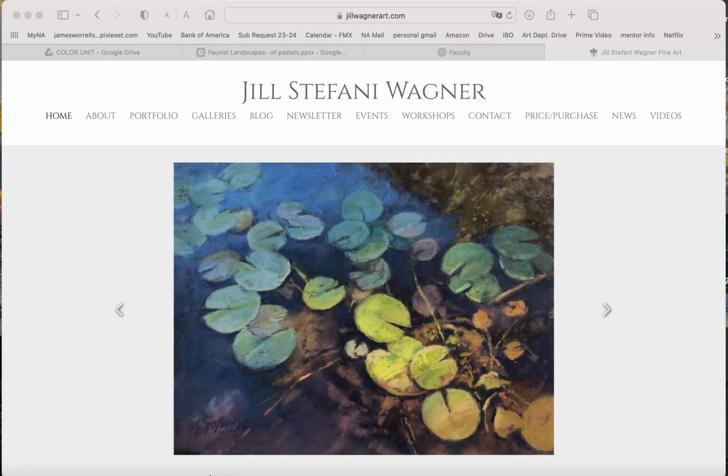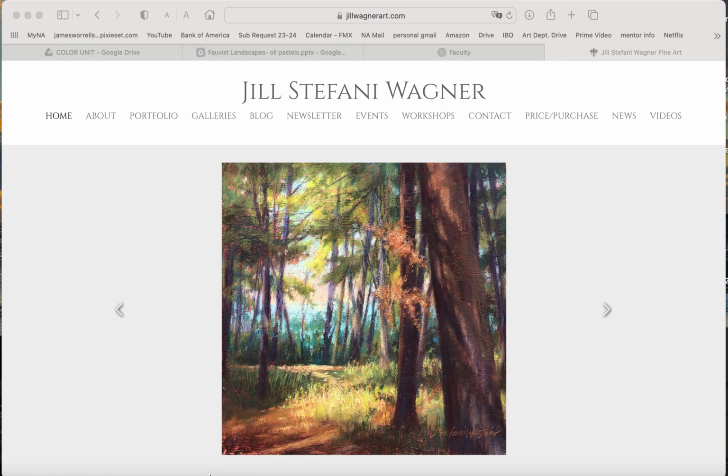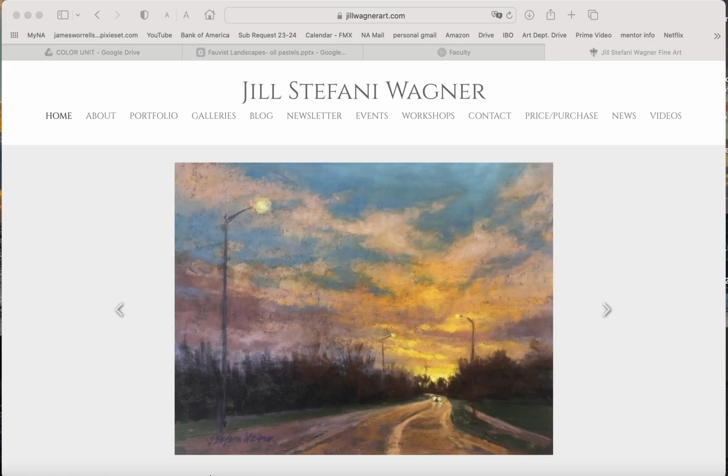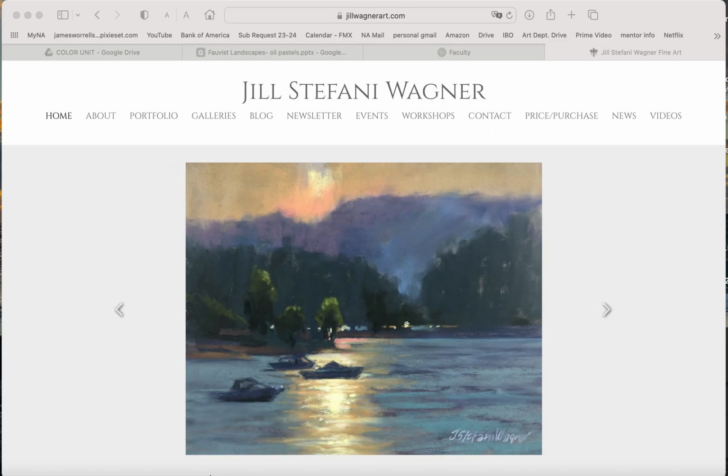So to learn this skill, we're all going to look at the same artist for the first entry in your book. We're all going to look at Jill Wagner. She does a lot of different kinds of painting, but she really does have a huge focus on landscape. And since we're doing oil pastel landscapes, it seems perfect for us to look at her.